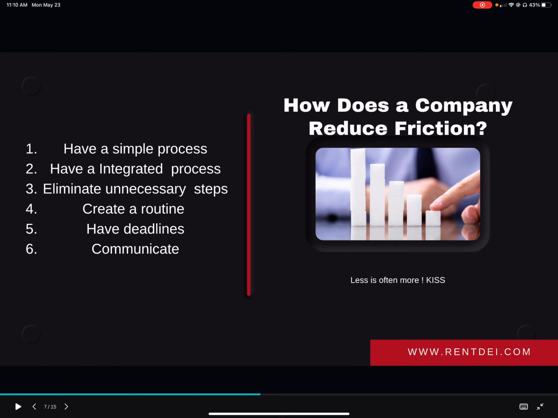That goes along with the integrated process. Make it easy for everyone. Okay? Eliminate unnecessary steps. So think about your step process, think about your current program, and I guarantee half of you can eliminate 50% of your steps when it comes to turning in the proper paperwork.